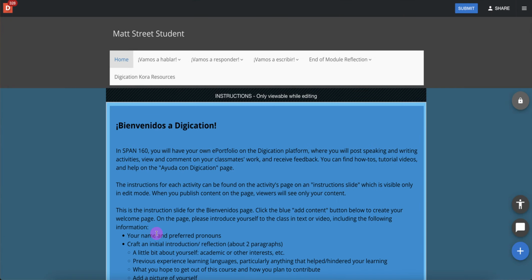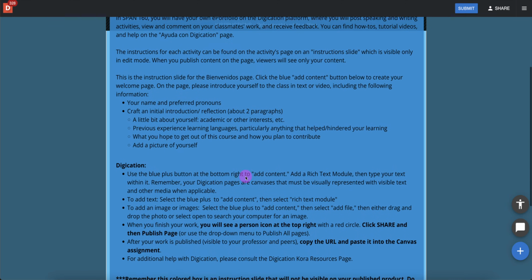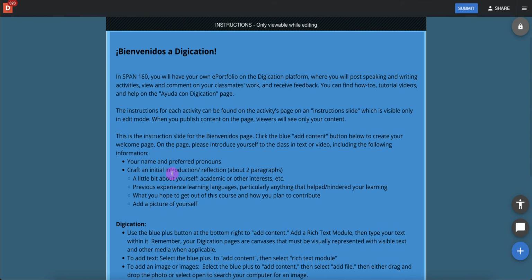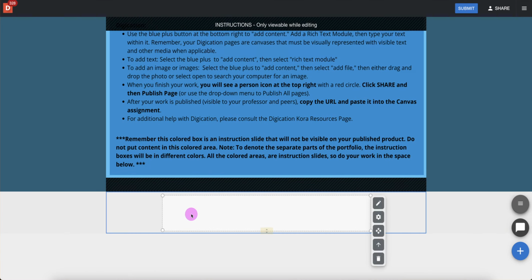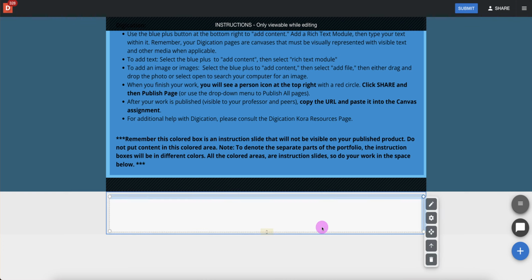Now that my portfolio is published and people can see it, I can do my activity here. It's a little introduction, a couple of paragraphs in English and a picture. So I've given you a rich text. All of your text for this course will be in a rich text module. You're free to type it in Microsoft Word or a Google Doc first, but do not put those documents in here. You want to type it here.